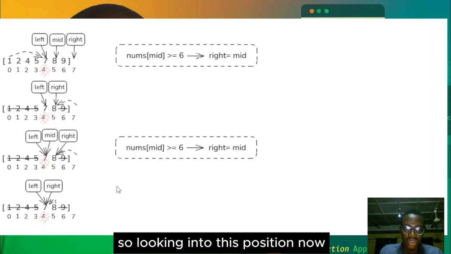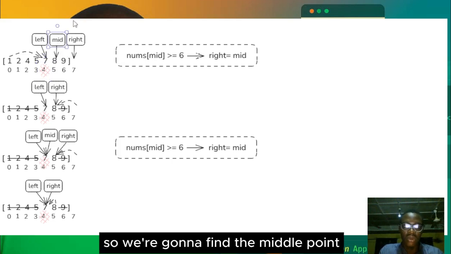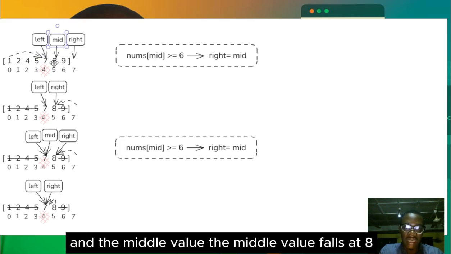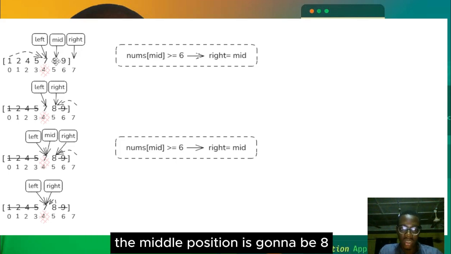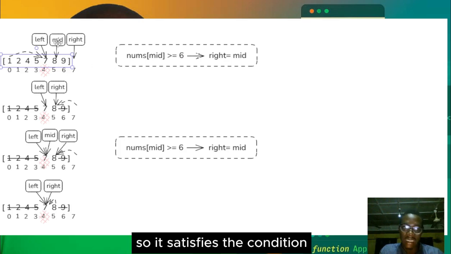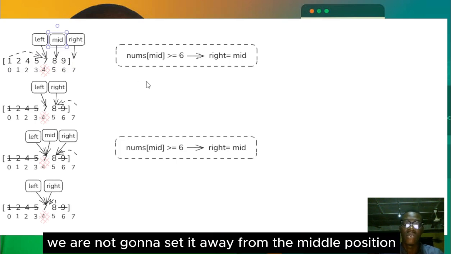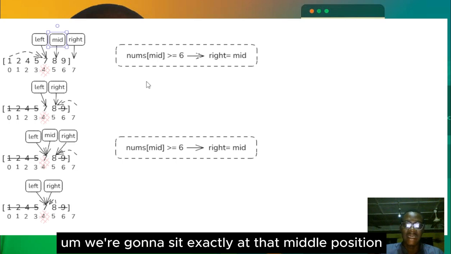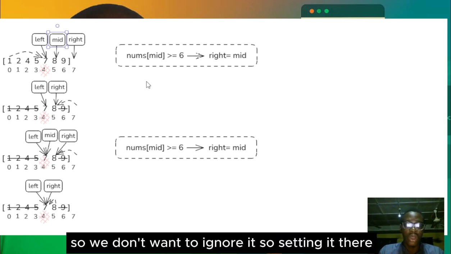Our left pointer is now at this position. We are going to find the middle point, the middle value again. The middle value falls at 8. Between left at 7 and right at 9, the middle position is going to be 8. When we examine 8, we see that 8 is greater than or equals to 6. It's actually greater than 6. So it satisfies the condition. So what we do is that we set our right pointer to that middle position. Why? We are not going to set it away from the middle position. We are going to set it exactly at that middle position because it satisfies the condition, and it may be the lower bound. We don't know, so we don't want to ignore it.